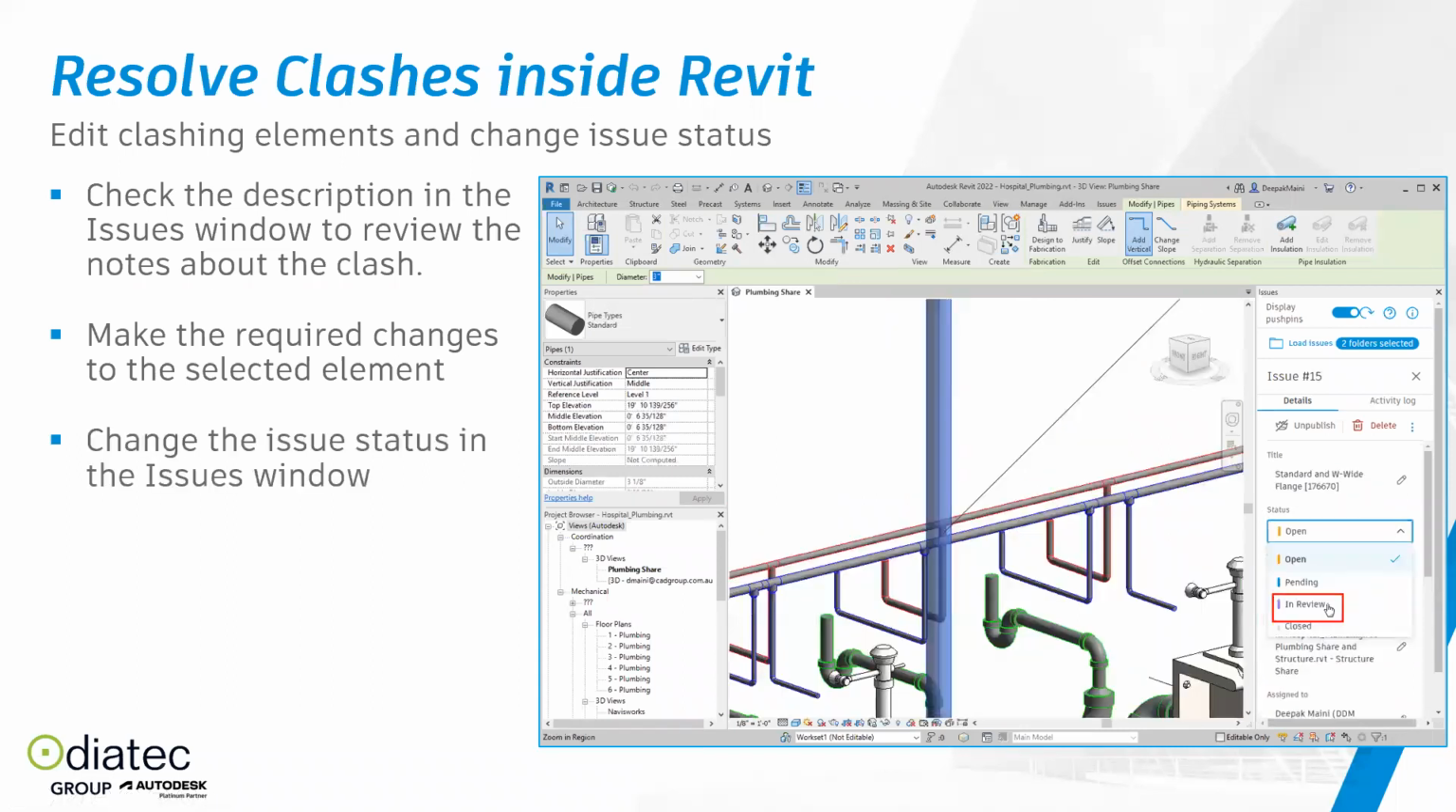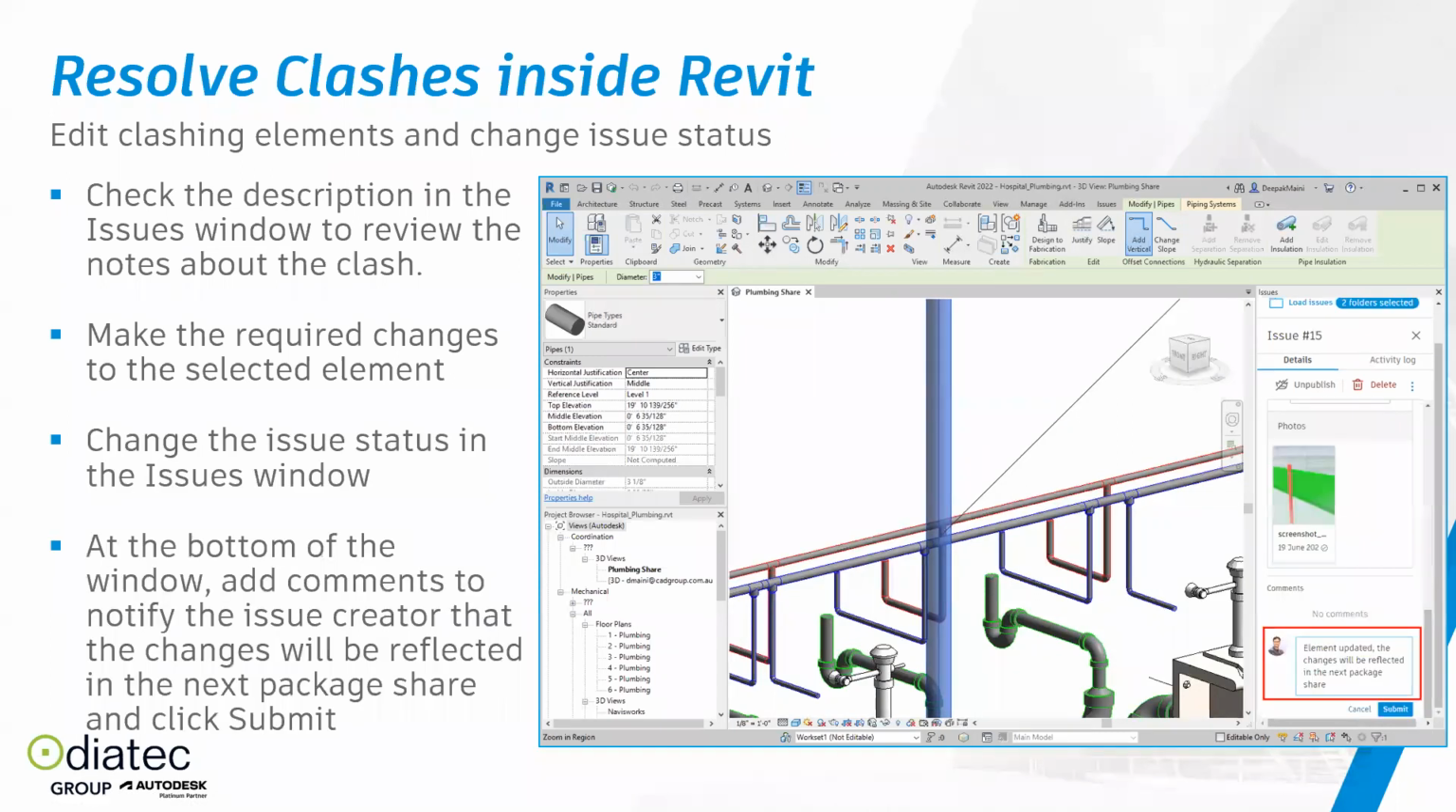And then once that geometry change has been made by yourself or the designer, they then change the issue status in the issues window. So they'll change it from open to in review, and that's going to change the status of that issue into a different color effectively. That means that it will also update in the ACC environment. We'll look at that in a moment once we get into the environment. And then at the bottom of the window, you can add comments to actually notify whoever created that issue. So you can feed back to the senior engineer or senior designer or design manager that the changes will be reflected in the next package to share, and then you're going to share that and submit that.